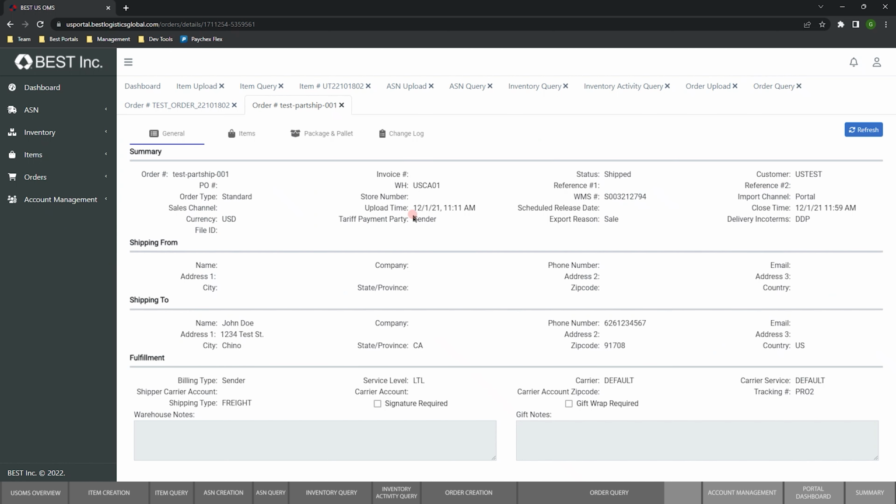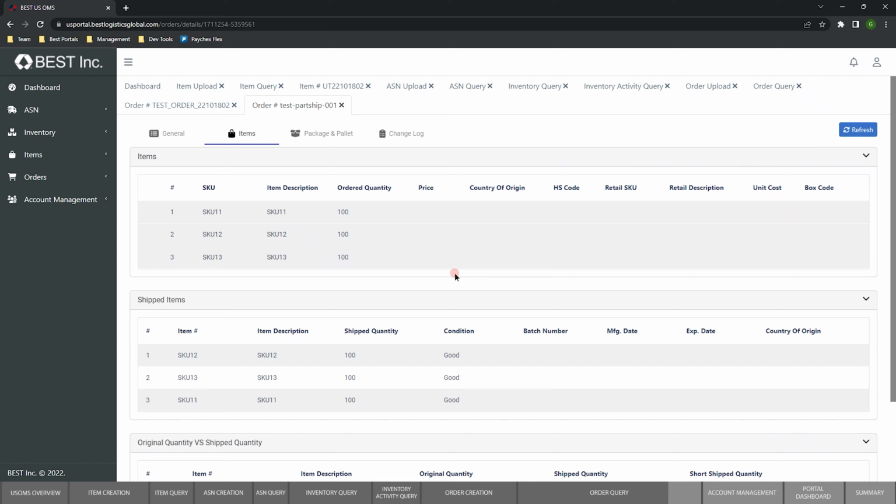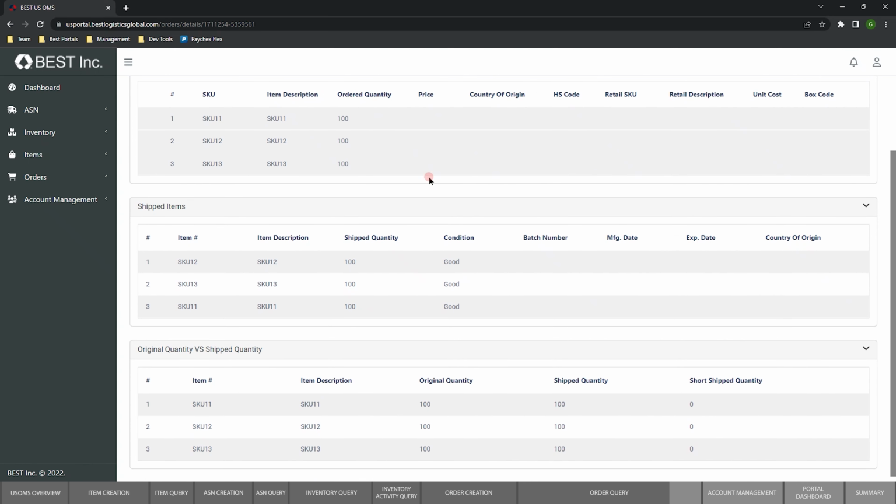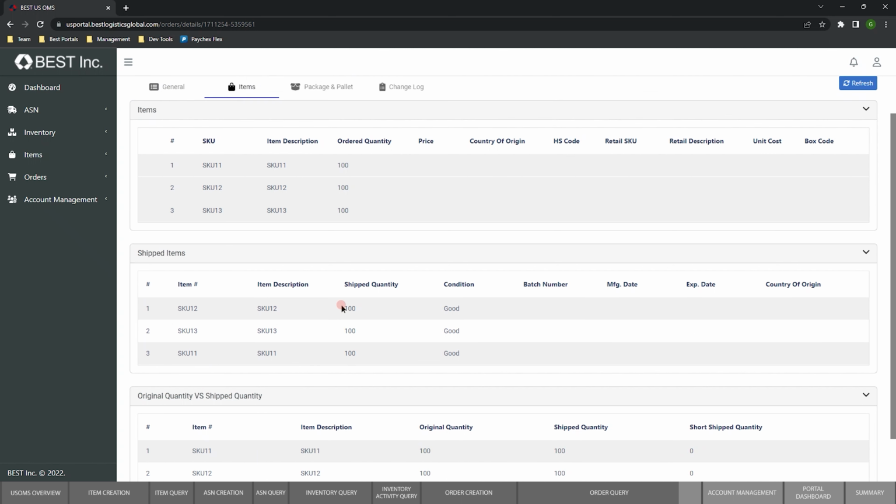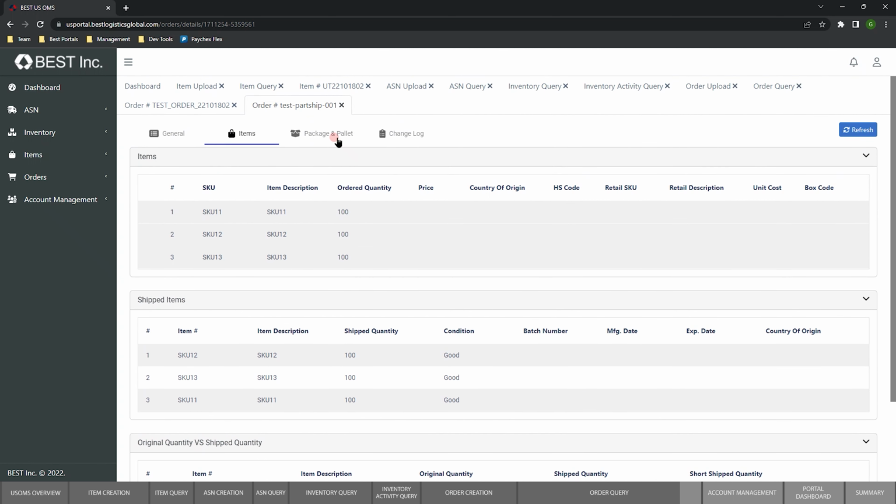Okay, so if you look into the details of a shipped order, all the same information is still available. The item level information will expand quite a bit. You'll see the items that we were able to successfully ship. You'll see a more detailed breakdown of the originally requested quantity and the shipped quantity in case anything was short shipped. You can quickly see that here.